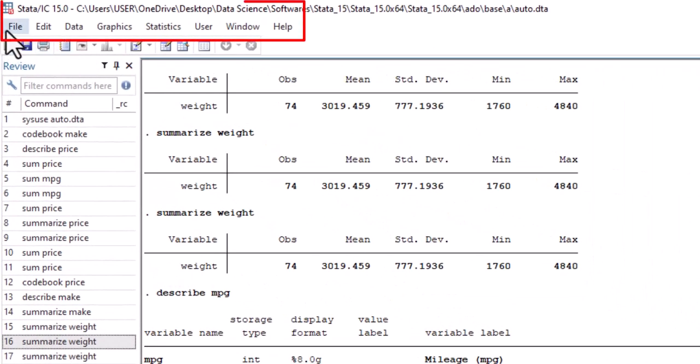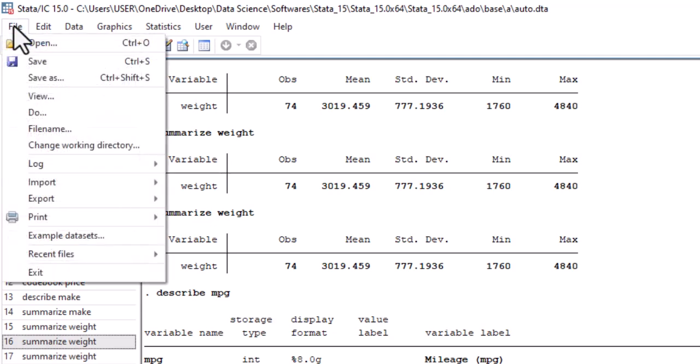We have the File tab, the Edit tab, the Data tab, the Graphics tab, the Statistics tab, the User tab, the Window tab, and then the Help tab. We are going to discuss how each of these tabs is used, or what the purpose of each tab is when using Stata. And let us start with the File tab.